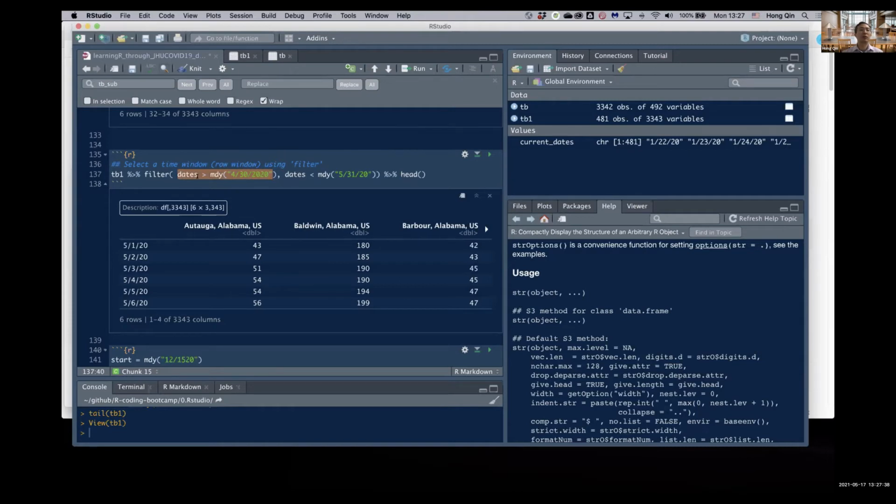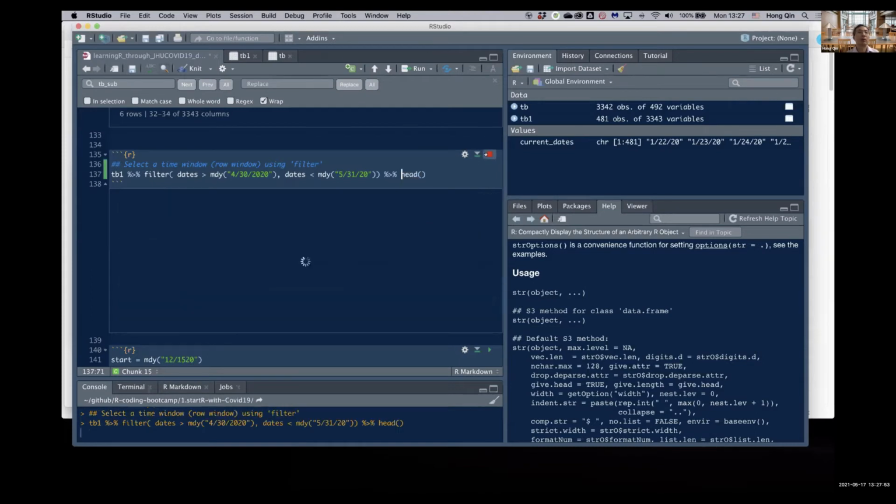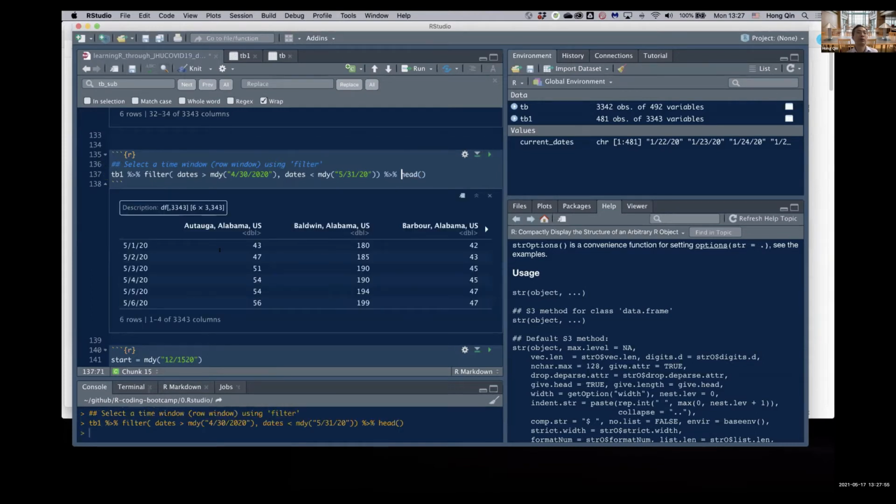Dates is greater than that. The second one is what? Dates is less than that. And then after this operation, we use the head command, just look at the first few rows. So now, because this is a greater than sign, it is strictly greater. So April 30 is not included.